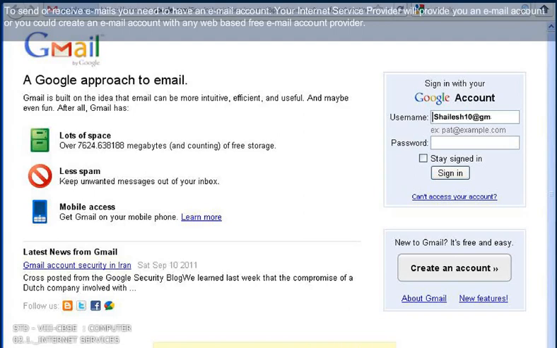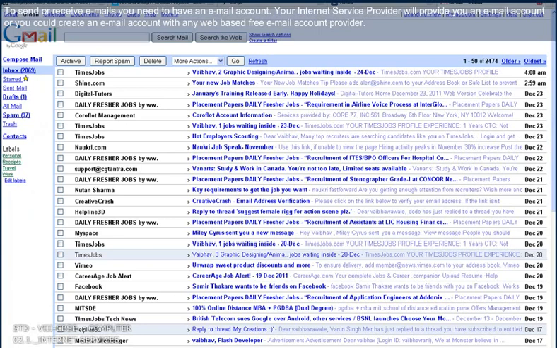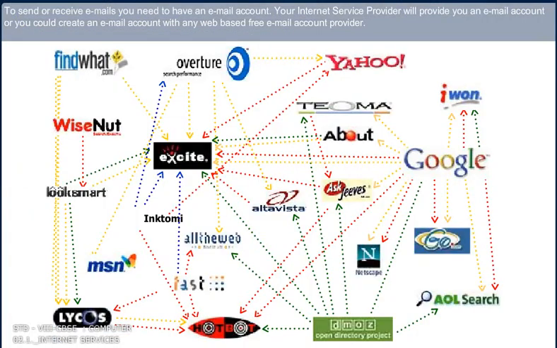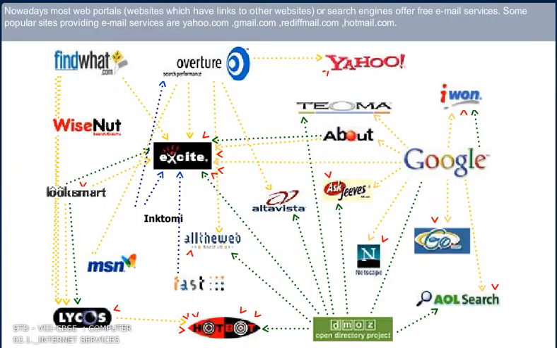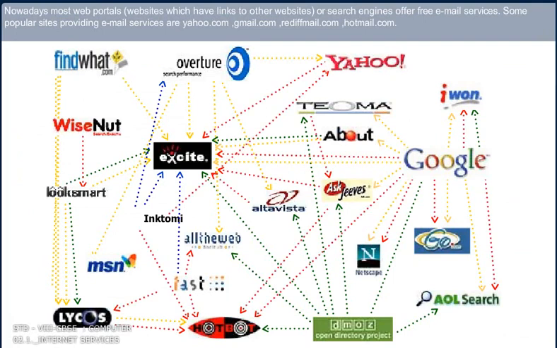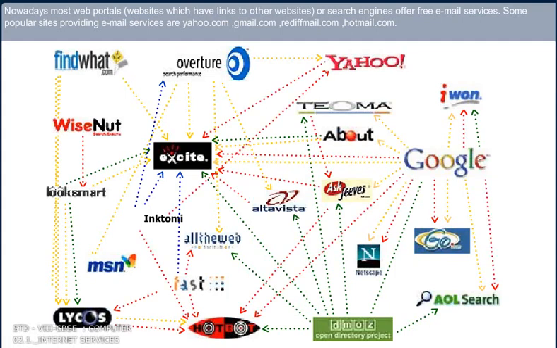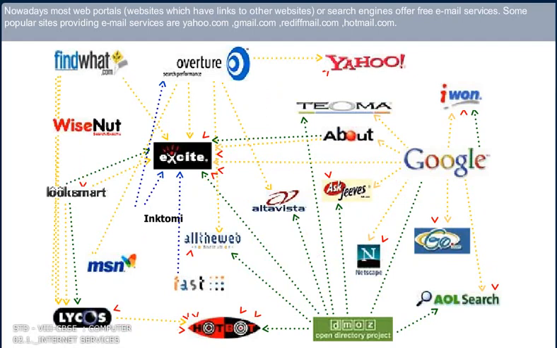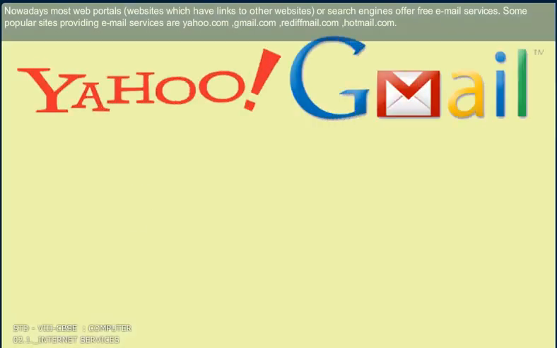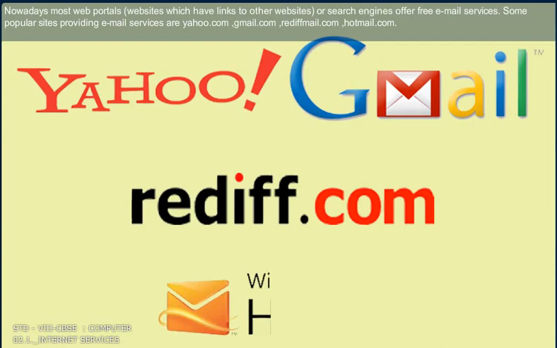To send or receive emails, you need to have an email account. Your Internet service provider will provide you an email account, or you could create an email account with any web-based free email account provider. Nowadays, most web portals, that is websites which have links to other websites, or search engines, offer free email services. Some popular sites providing email services are Yahoo.com, Gmail.com, Rediffmail.com, and Hotmail.com.